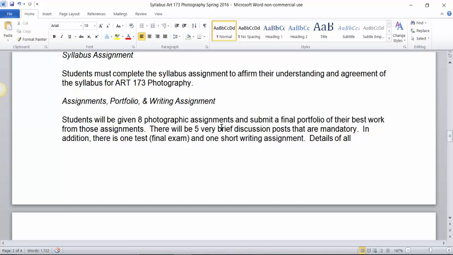We're also going to do some discussion posts, which is a very simple way of communicating with the whole class, and we're going to start with an assignment in the first week, but we'll get into that later.